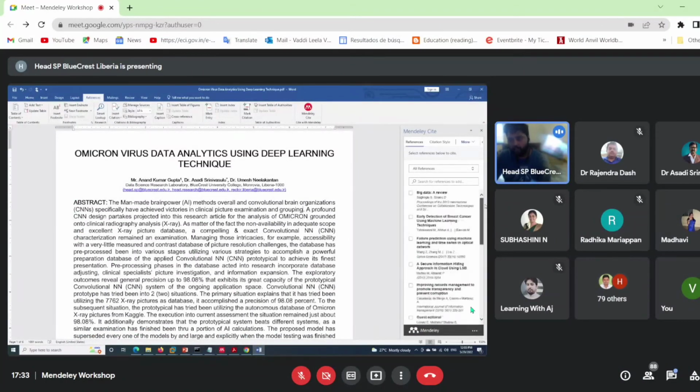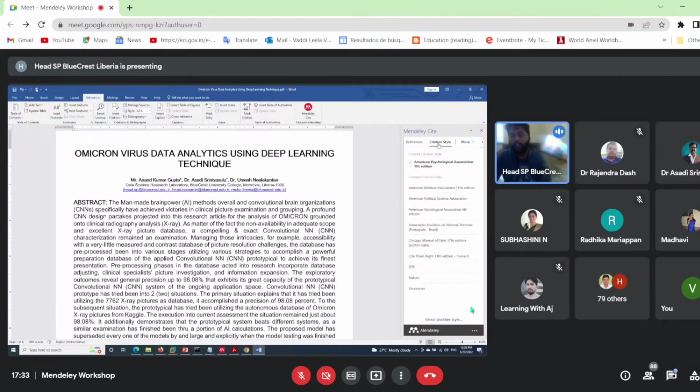Before we cite, we should understand the citing style, or citation style. In citation style, the most popular ones are available. One is the American Psychological Association, with the 7th edition of this style, and the 11th edition. Then there are many other citation styles available. Below that, we have IEEE, Nature, and Vancouver. So let's say I'll be using one of the styles. I'll select the American Sociological Association 6th edition style, and I'll click on Update Citation Style.